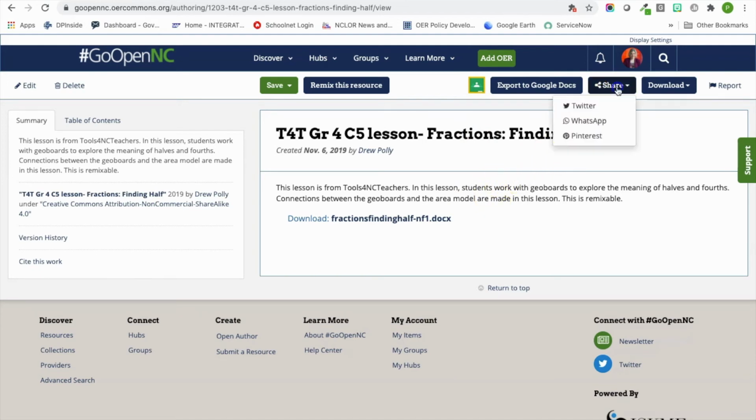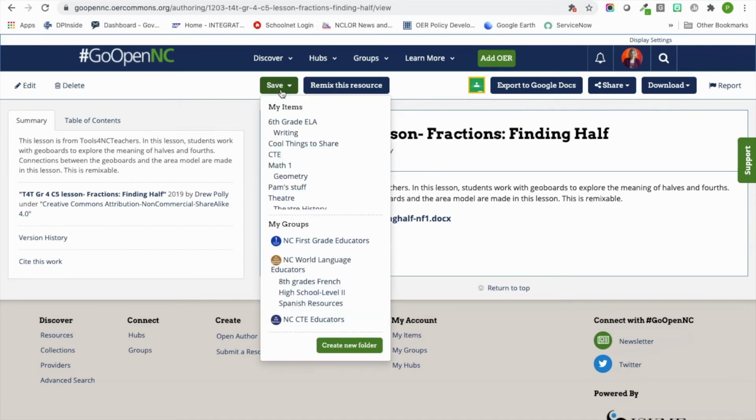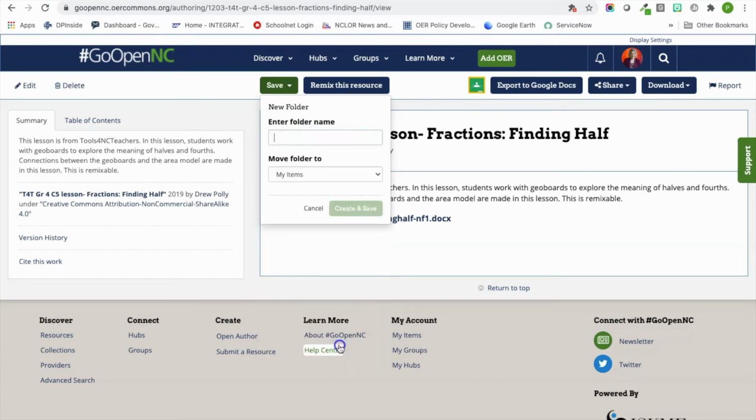I could also use this little share button, and I can actually share this resource on social media. So maybe I really like this lesson plan and I want to share it on Twitter. You can also click on this save button, which is great because the save button allows me to come back to it. You notice I have lots of folders, as well as lots of groups. So don't worry if you don't see these things right now, you can get them. If I wanted to go ahead and create a new folder right here to save this work in, I could.